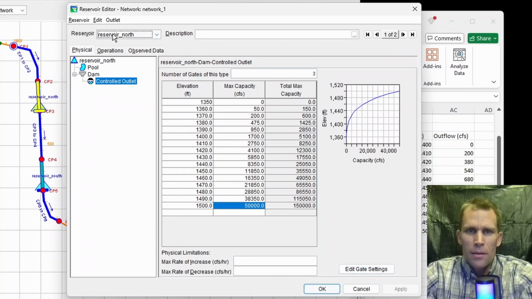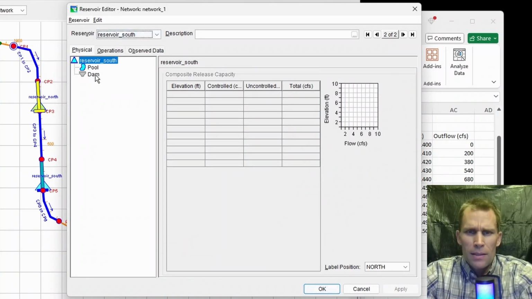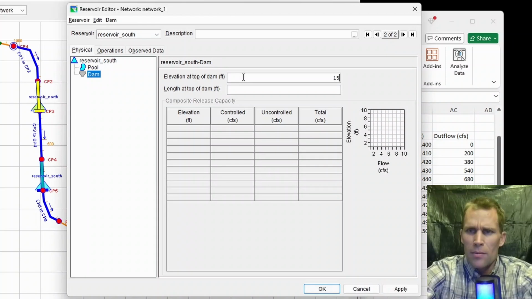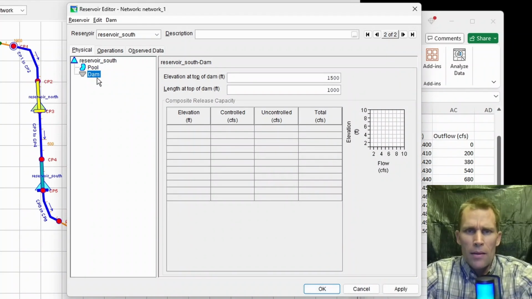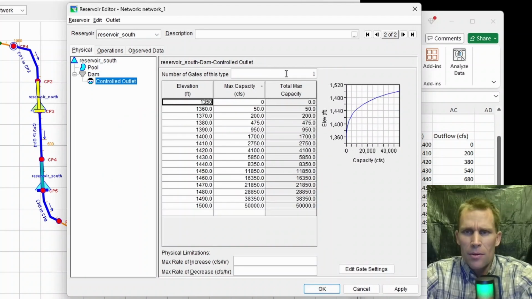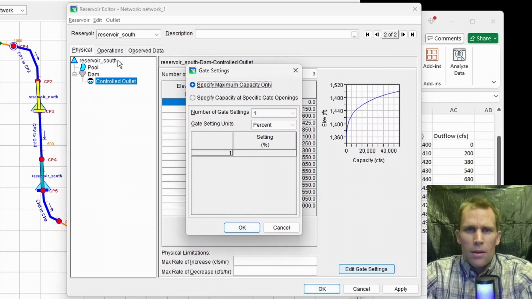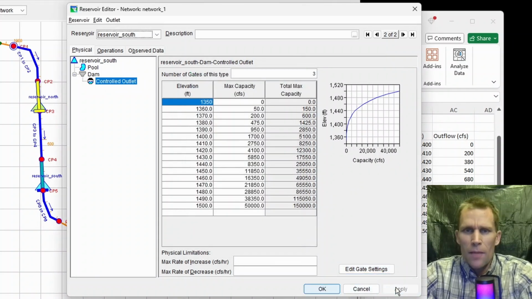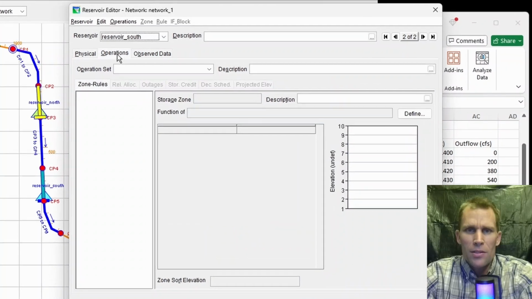Click apply, south reservoir, dam, type in my numbers that I used for the north reservoir here. And then I'm going to add a controlled outlet, paste in the same numbers, and say there are 3 gates with those exact same max capacity release. All the other features associated with the dam and the controlled outlet, I'm just going to leave as default. So I'll click apply and then head over to the operations tab.